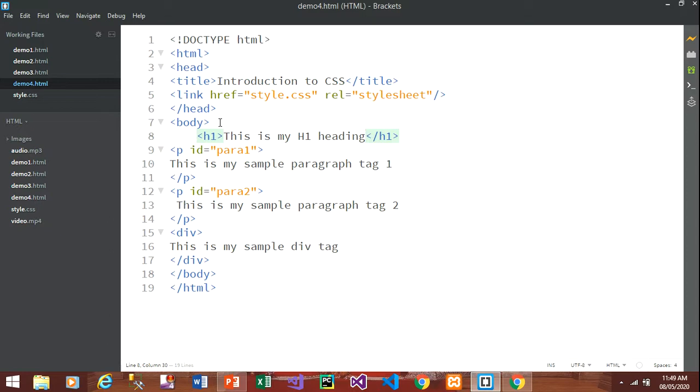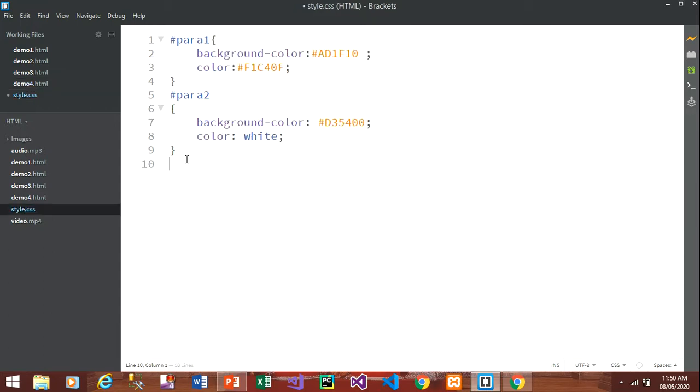Now I want to apply a common CSS, the same CSS, for different HTML elements. Suppose I want to apply CSS for this h1 heading, the first paragraph and the div tag. For that I will prefer the class selector. And the type of CSS I want to apply here is center aligned text. You can create a class selector by using a dot. This dot says it's a class selector, and you can specify any meaningful name. Suppose center text is my class name.